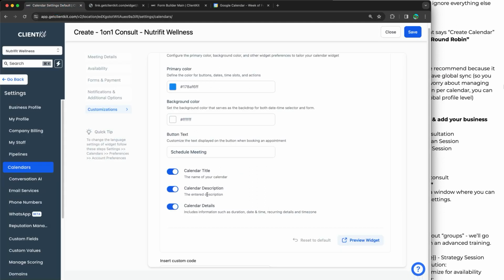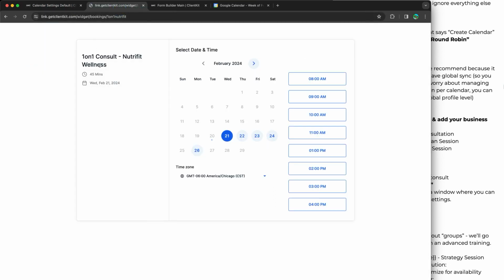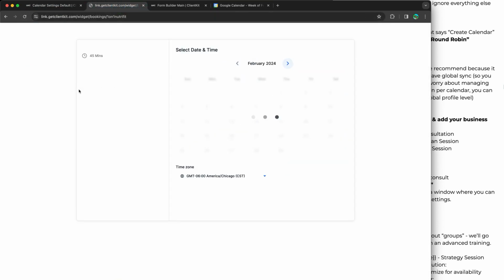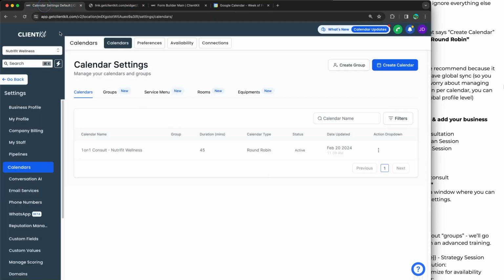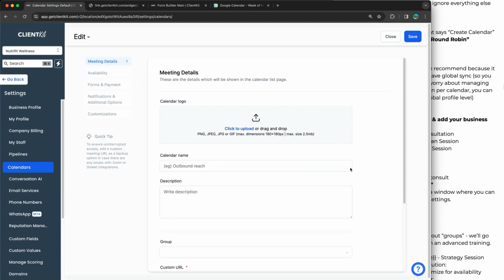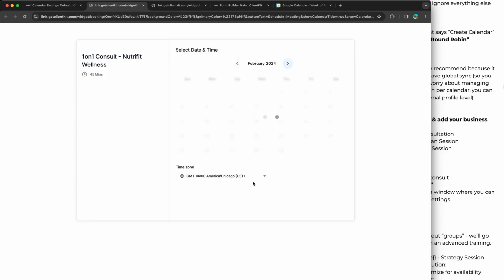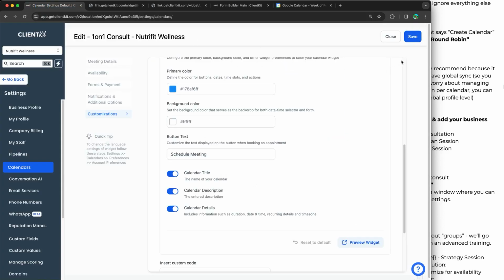But the point being, let's say, for example, you didn't want to show the calendar title. You can just go ahead and check that off there, hit save. And then if I go ahead and refresh over here, you'll see that it now hides the calendar title, right? Which I don't know why you would want to do, but let's say you did want to do that. So I'm going to turn this on again. And you can always preview the widget here as well to see what that would look like based off of the settings that you are putting on there.